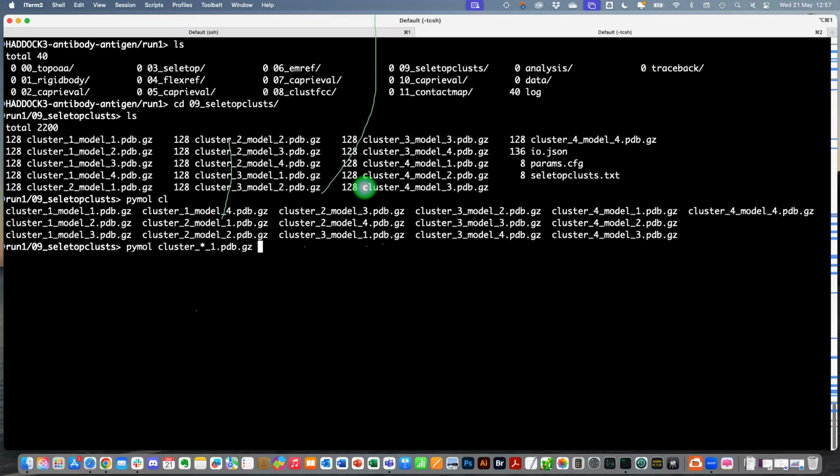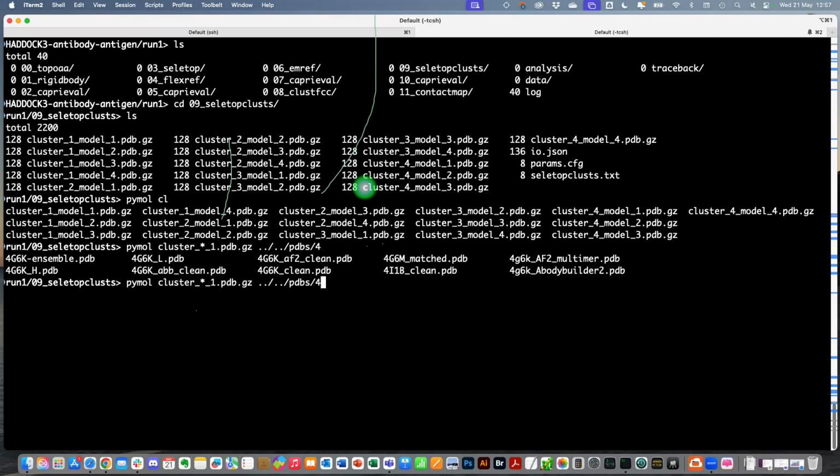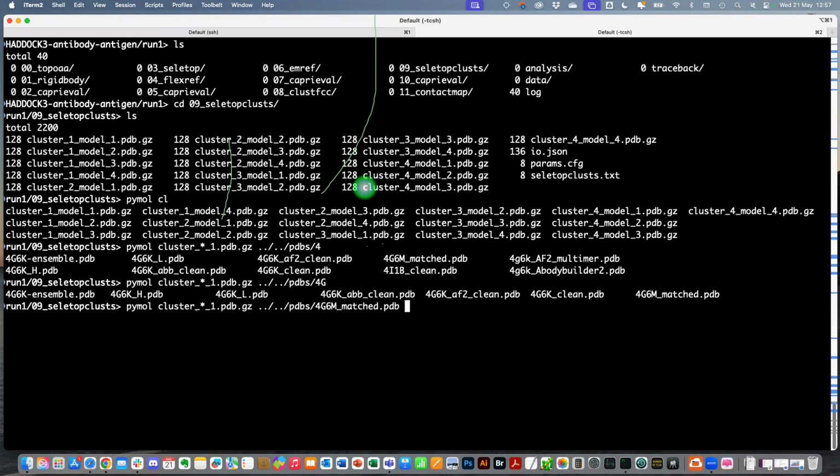This command is going to load the first model of each cluster. And on top of that, I want to load the file which is the reference, XM matched.